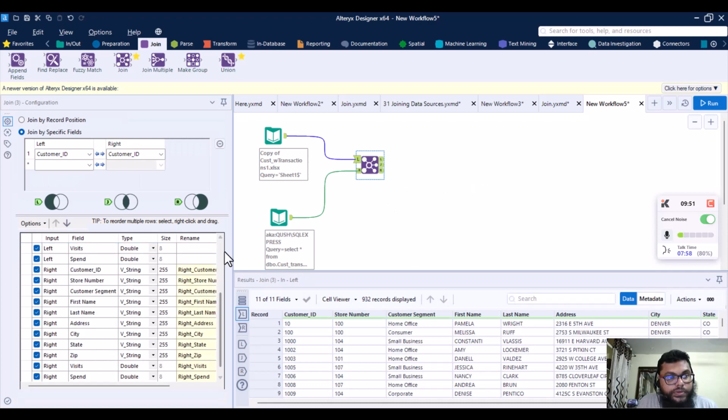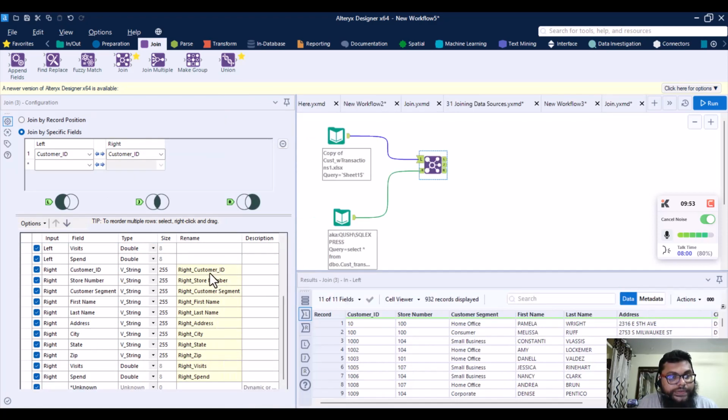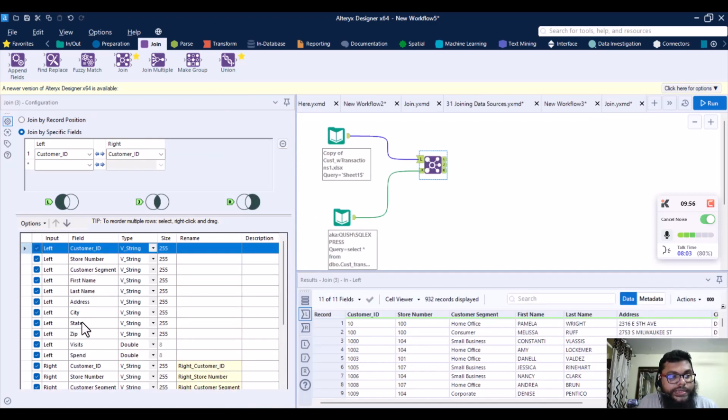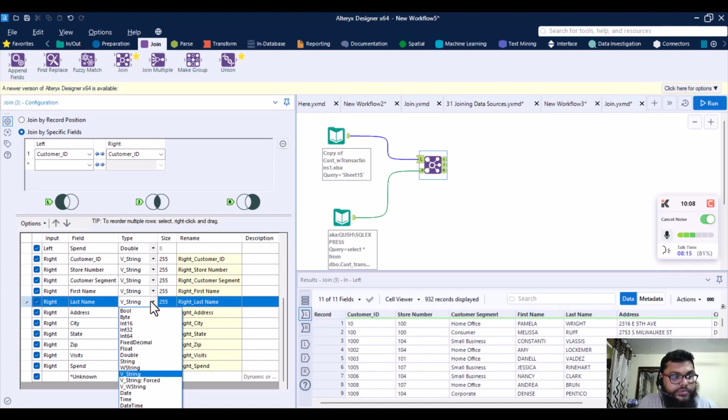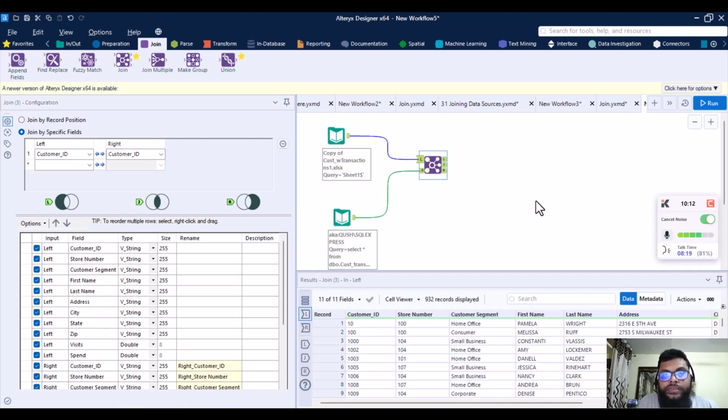Also notice you can rename your fields from the right or the left tables based on what you see is a right fit. You can also change the data types in the properties of the join tool. So this was in brief about the join tool.